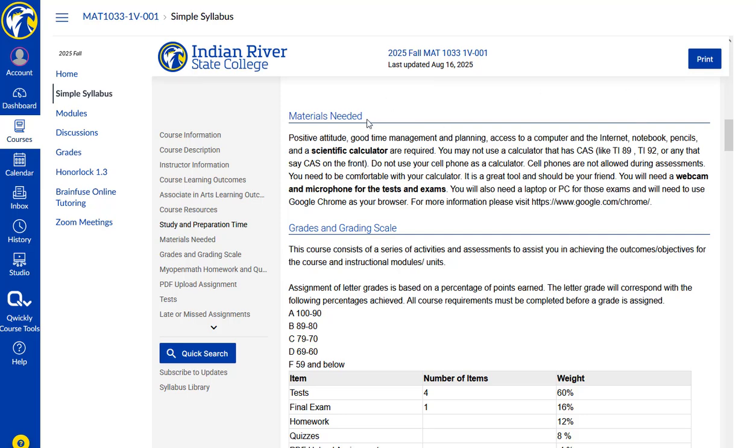For the materials that you need, I would say to get a good scientific calculator. The Texas Instruments are the ones that I use, the TIs that I show. You don't need a graphing calculator in this class. Just get a good scientific calculator. Any of the TIs are good. If you have a graphing calculator, I don't prohibit the use of them. You can use it, but they're just expensive. You don't really need one for this course.